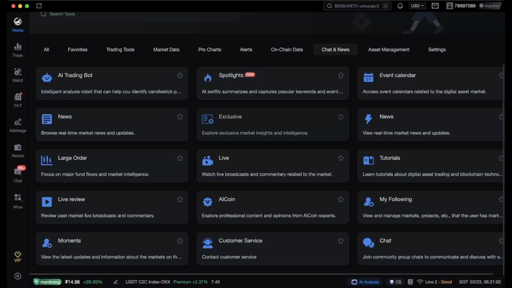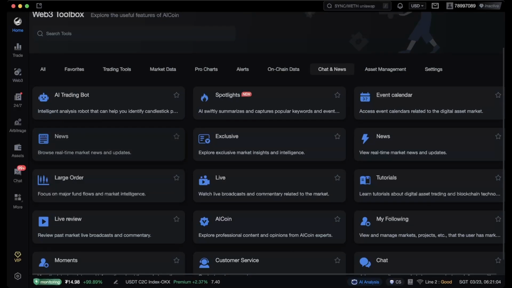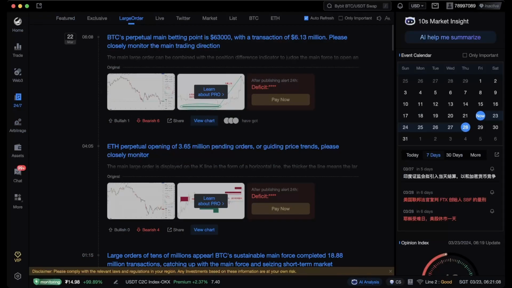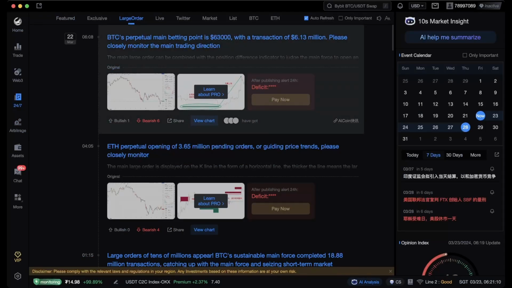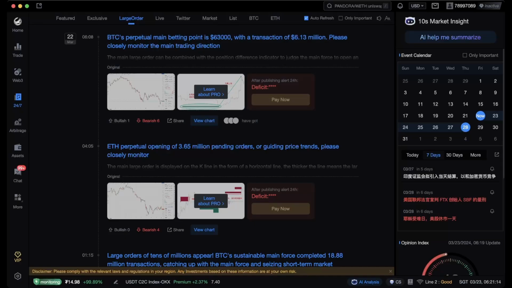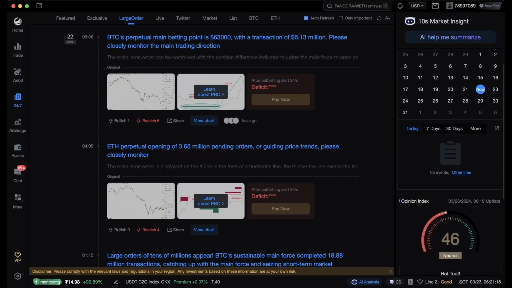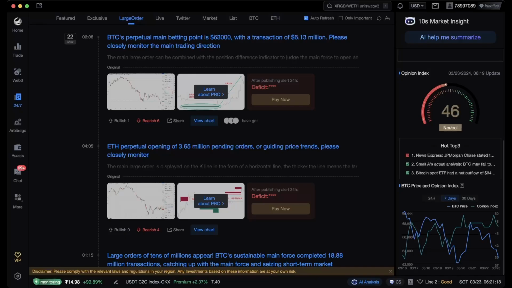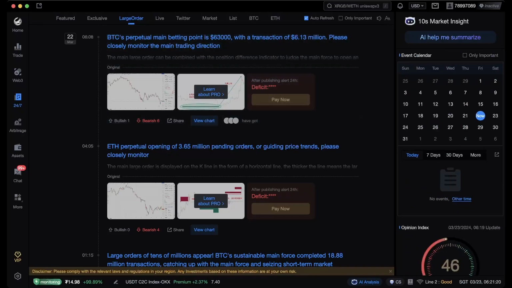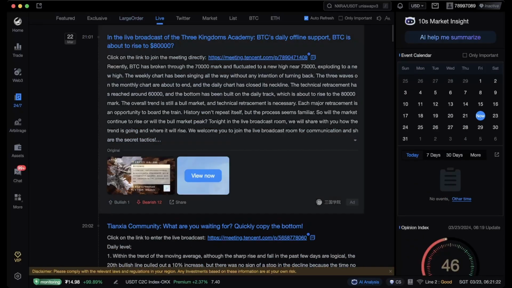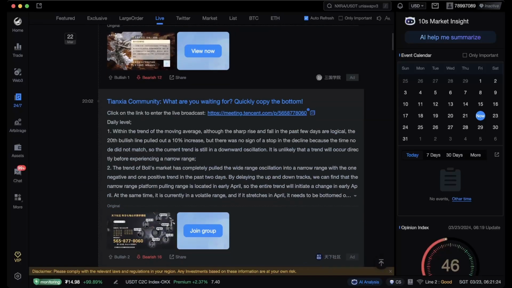Another cool thing that I haven't even mentioned yet is news and large orders. Do you see the problem? There's just too many cool things here. This is showing us all large orders on any coin you want. You can get AI summaries, event calendars, even opinion indexes. So if we go to live news, live is going to be anything that's really important.